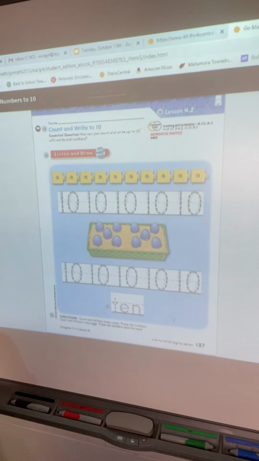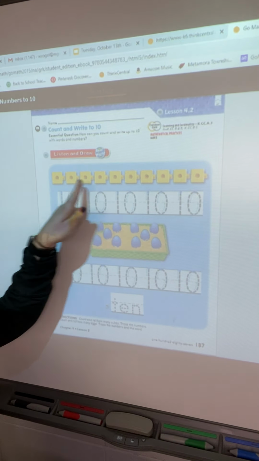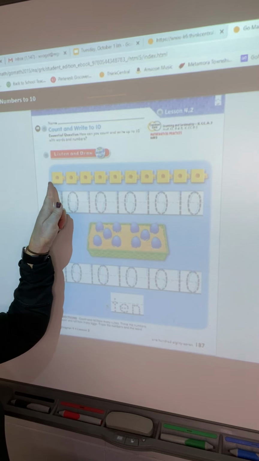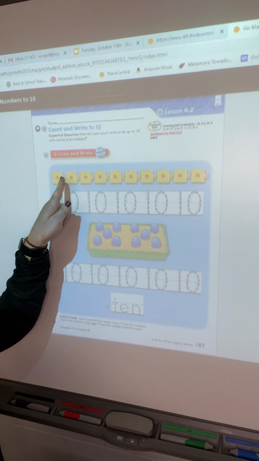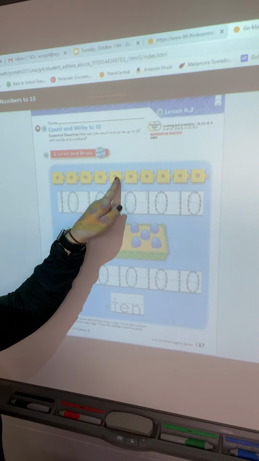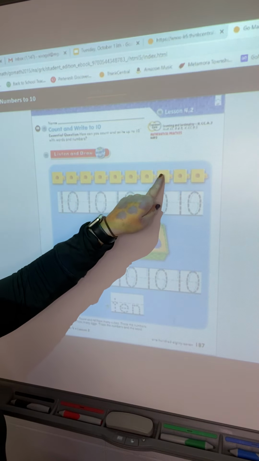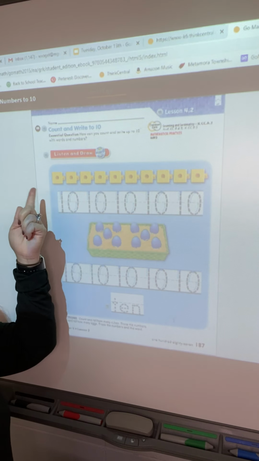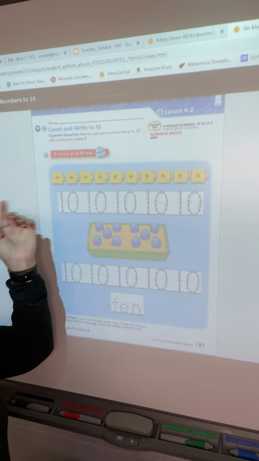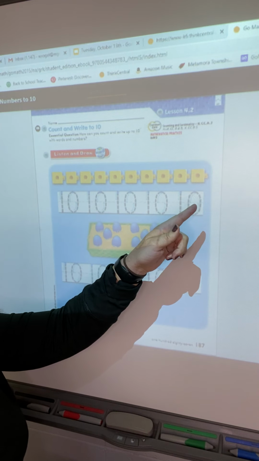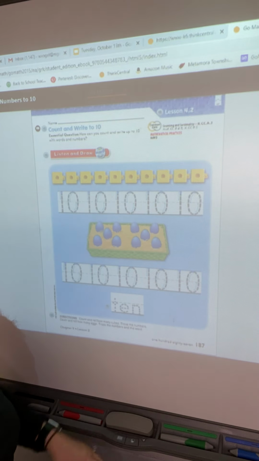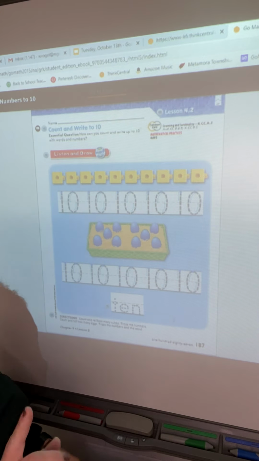Lesson 4.2. As you can see, there are yellow counters or yellow blocks, and there are 10 of them. Let's count. 1, 2, 3, 4, 5, 6, 7, 8, 9, 10. Now I want you to notice that I started on the left. I can start on the right and I'll still get the same. It doesn't matter where you start counting as long as you count each and every one.